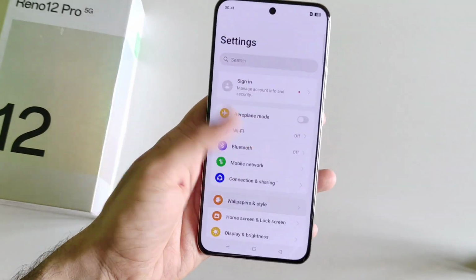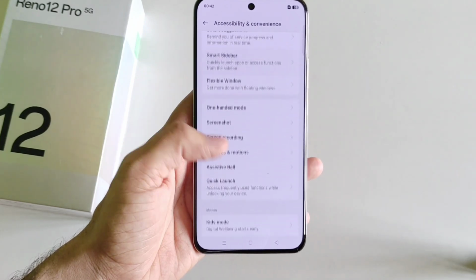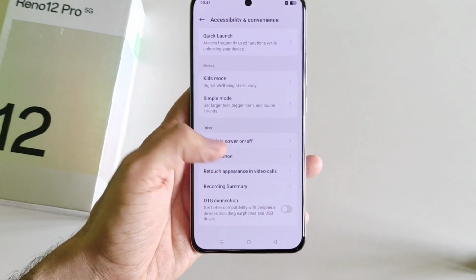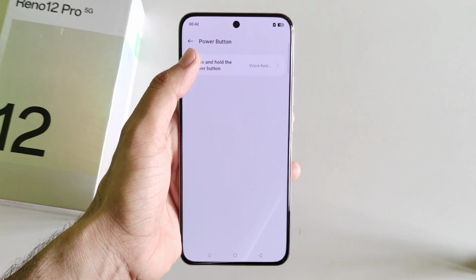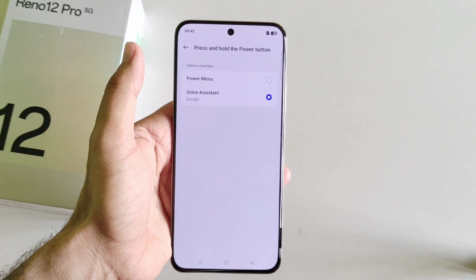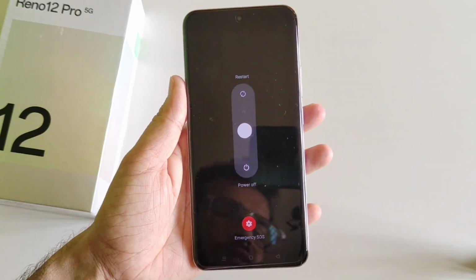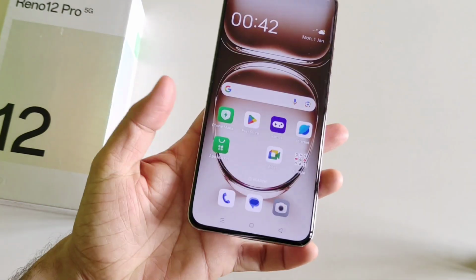your settings, scroll down to the bottom and then click on accessibility and convenience. Again scroll down, there you will see the option of power button. Click on press and hold the power button. By default it is selected to voice assistant, but you have to select power menu. Now whenever you long press your power button, it will open your power menu instead of that voice assistant.